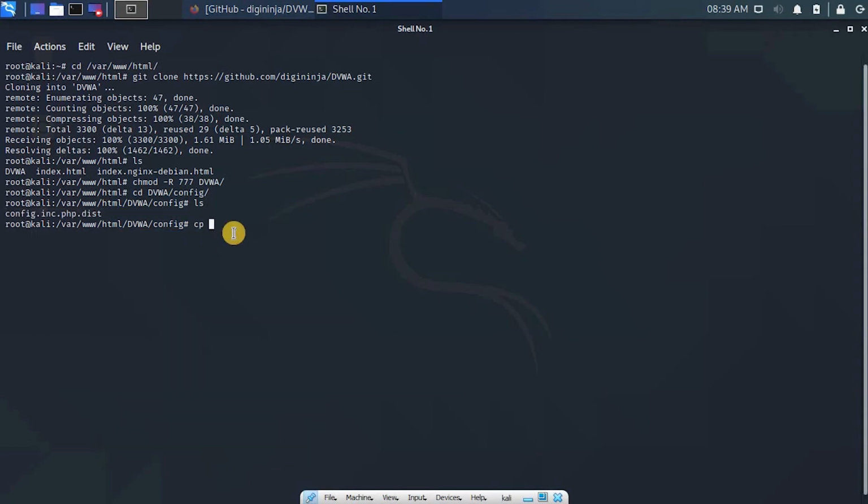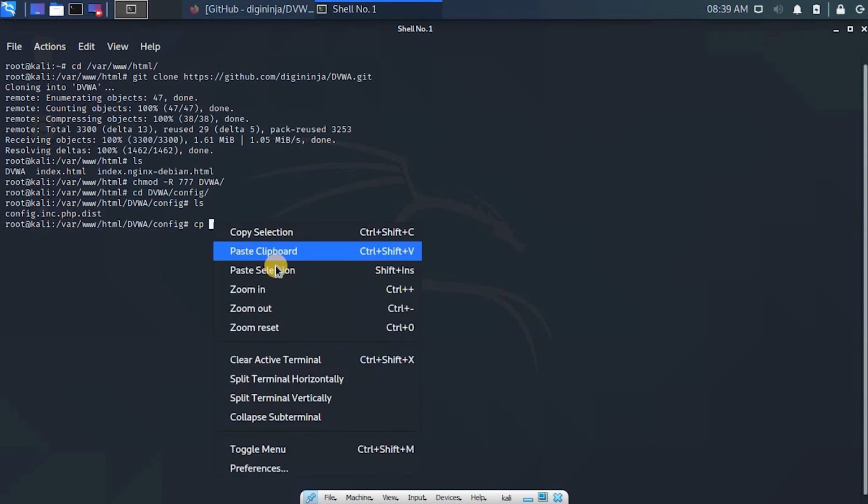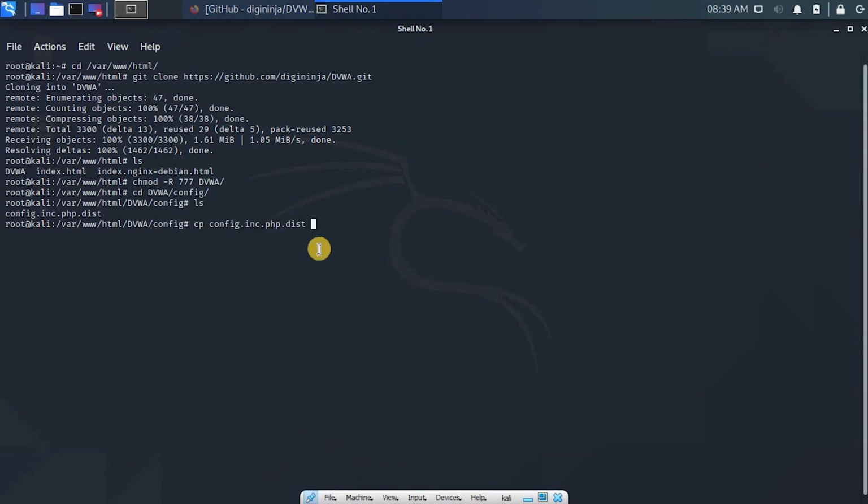And write cp, then paste that, then paste it again, and I will remove .dist and click on enter. This will create a copy of the file, just in case in the future you mess up the files, you will always have a copy of it. You just rename it to .dist. So it's some sort of backup for you.